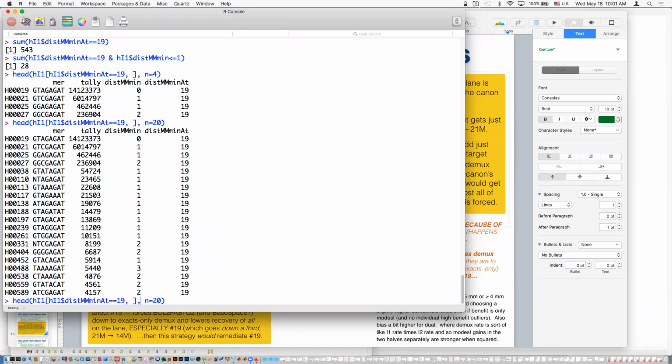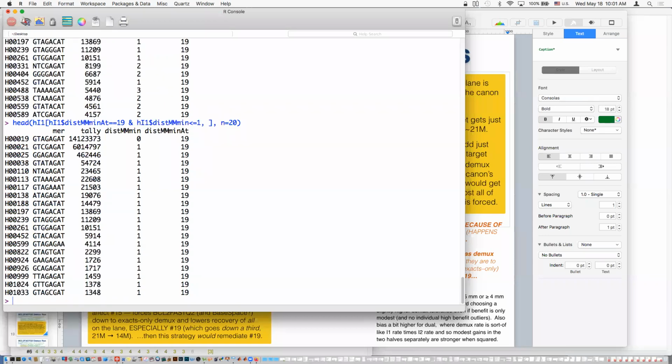Maybe you want to restrict it to just show me the ones where it's less than or equal to 1 mismatch. That should be the list of 28, right? So then I can also constrain to where that's less than 1. That should be 28 rows. So that's the full less than or equal to 1 demux.